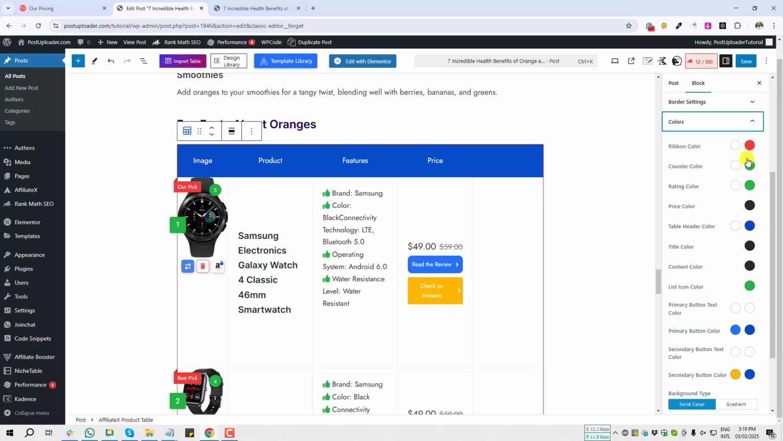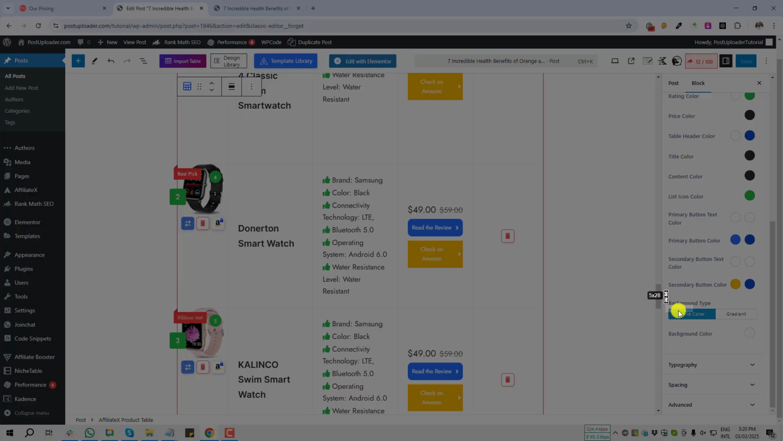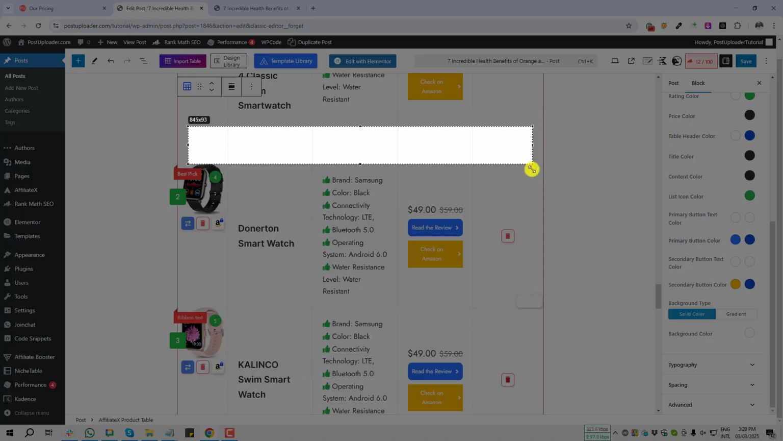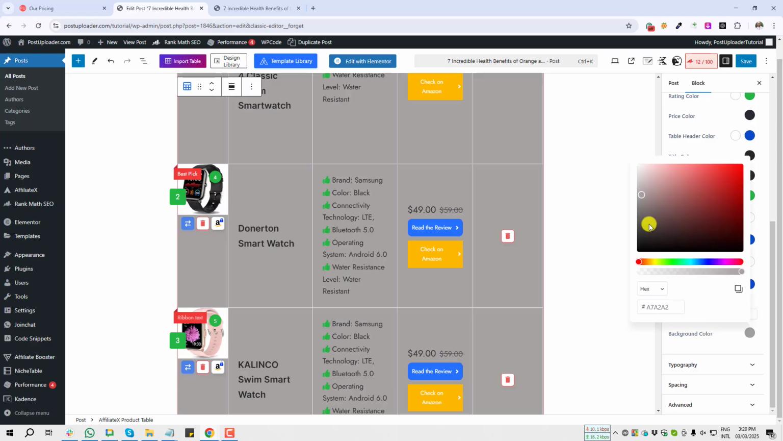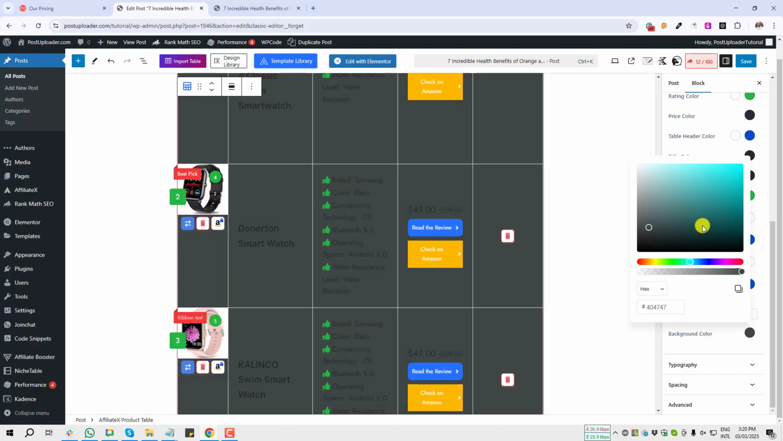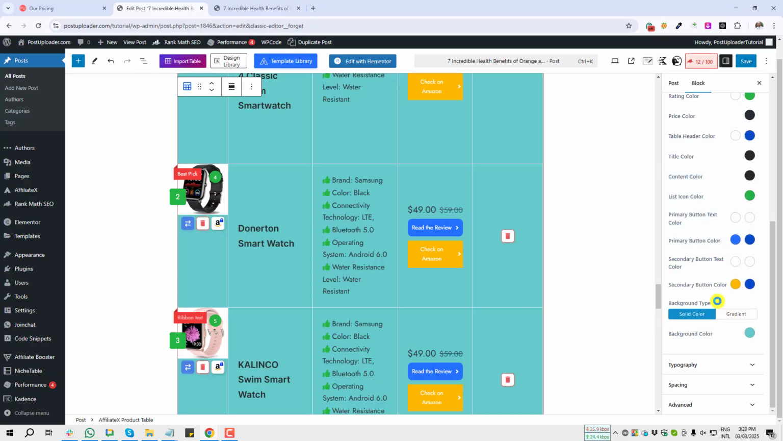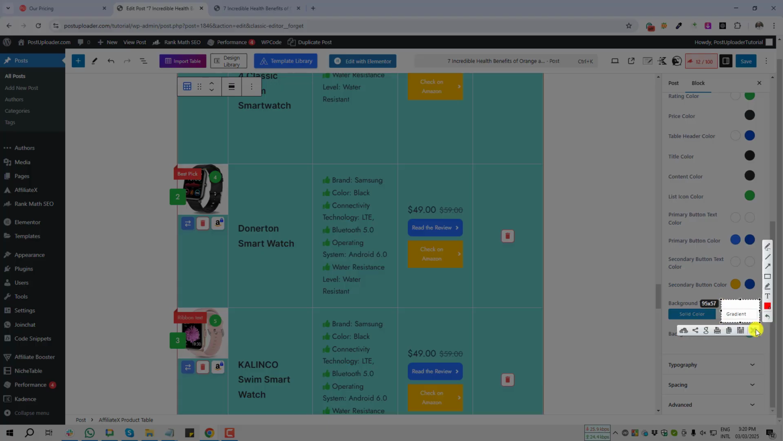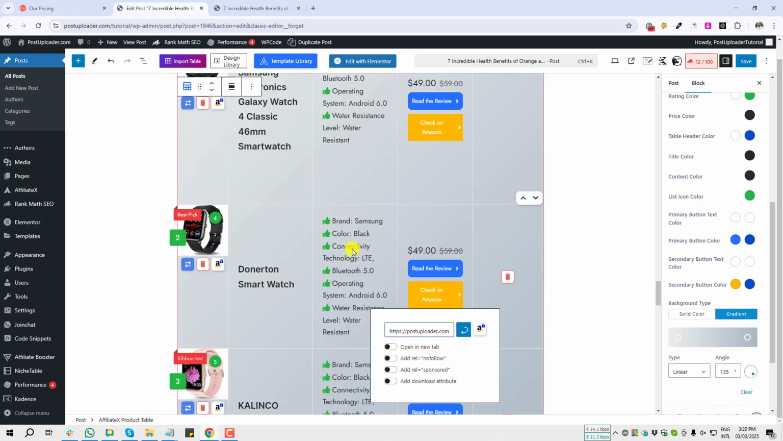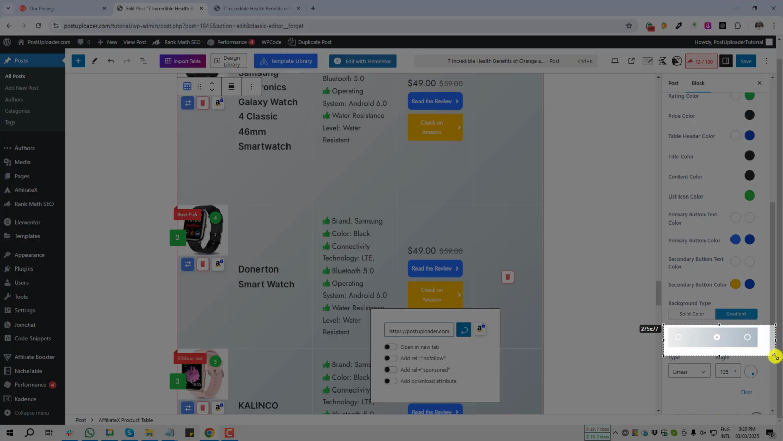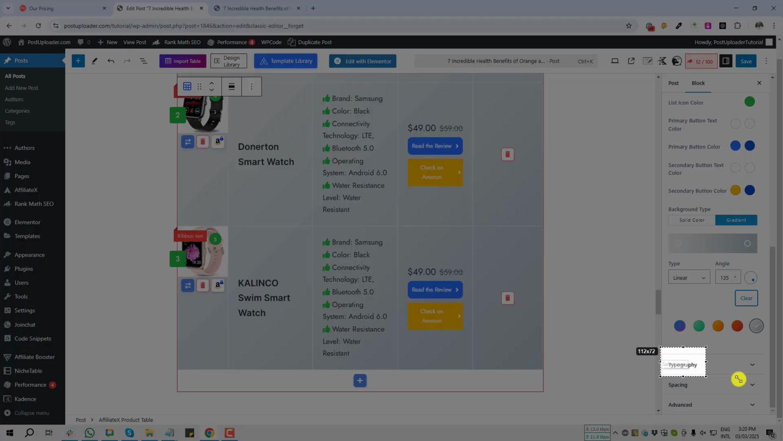You can go one by one. Next, come to the background type. It's talking about the whole background of this table. By default, it's solid color and it's white background color. If you wish, you can change it to any other color. And here is another option, gradient color. If you wish, you can make the background a gradient. It will display like this. Even you can customize the gradient from here.